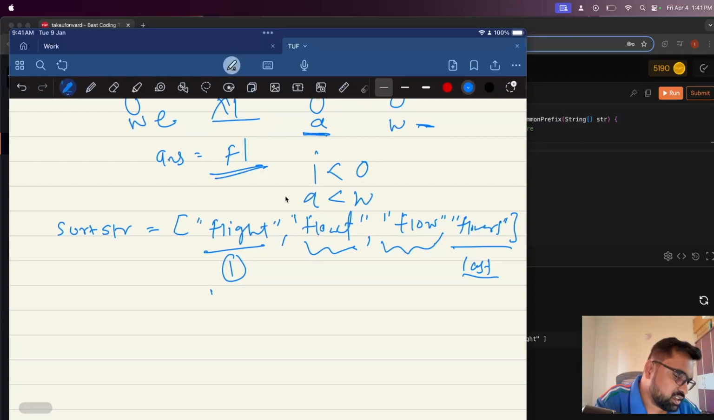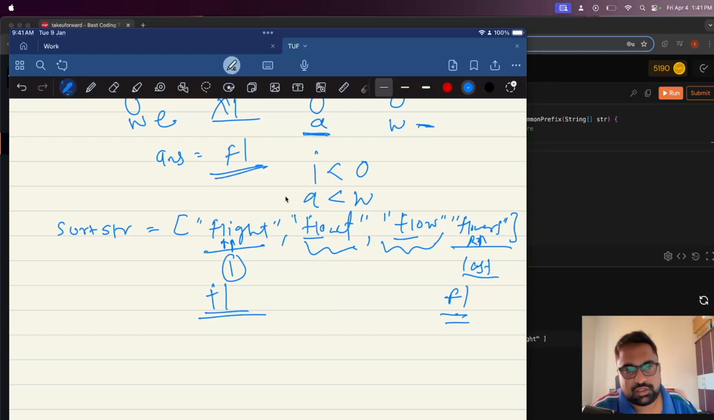So let's say f comes here, f comes here, right? If we start comparing these two, then L comes here, L comes here, FL, then it is I, it is O. So we will discard, and FL is the longest common prefix. If you check, FL is here, FL is here. This is how it works.